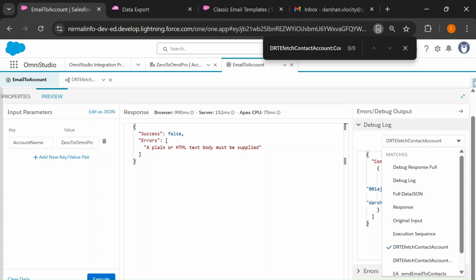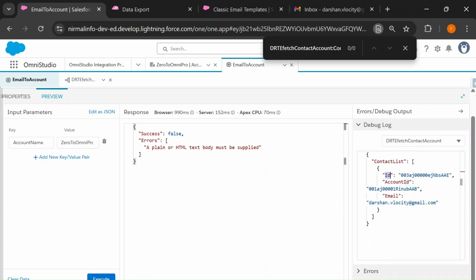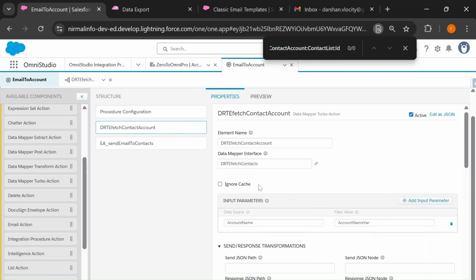Let me explain this. What we want is this ID. Where is this ID? Under the contact list. But where is the contact list? It's a part of the output of step DRT fetch contact account. Hence I use here step name colon the parent node contact list colon id. Control A, Control C, copy everything, go to the properties.